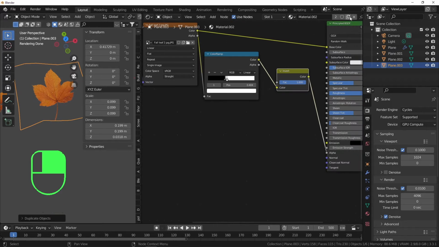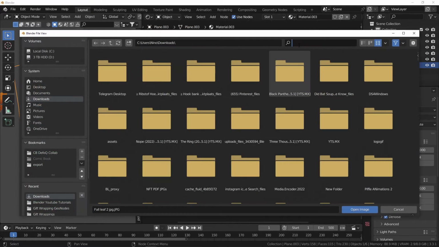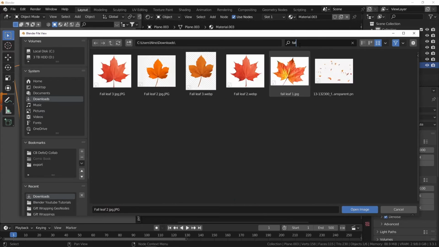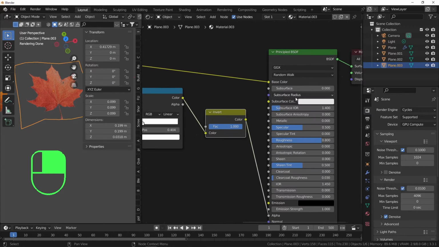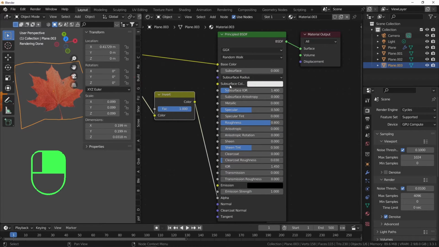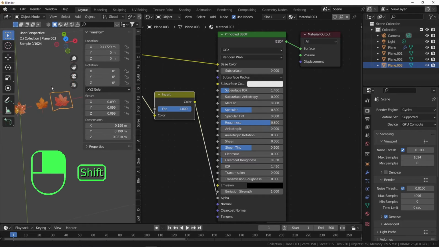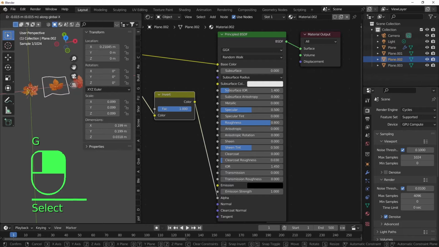Alright, so just duplicate it one more time for our third leaf. And let's copy the material once again and open our third leaf. So fall leaf 3. There we go. Beautiful. Alright, so you can even play around with some other settings like the subsurface maybe if you want some light to pass through. I'm gonna leave that off for now because it will increase the render time just a little bit. So maybe we can enable that at the last point.